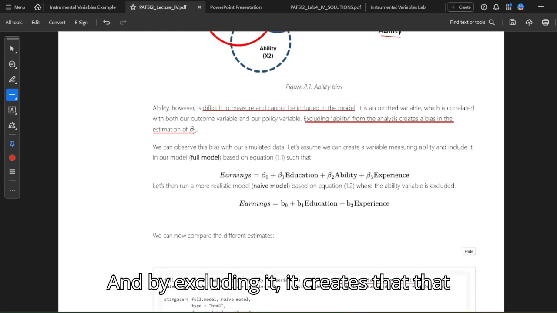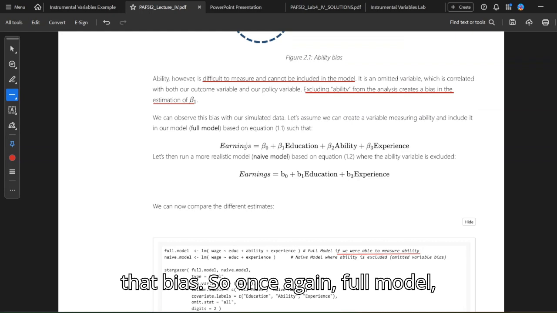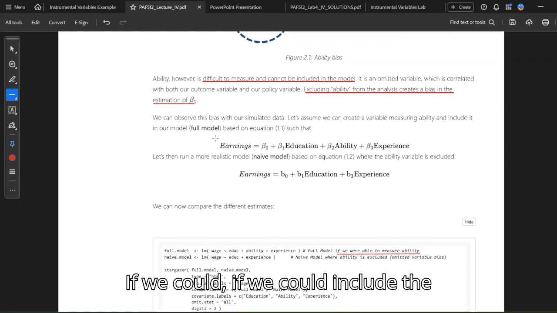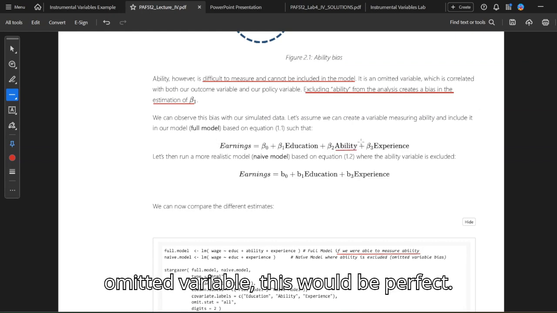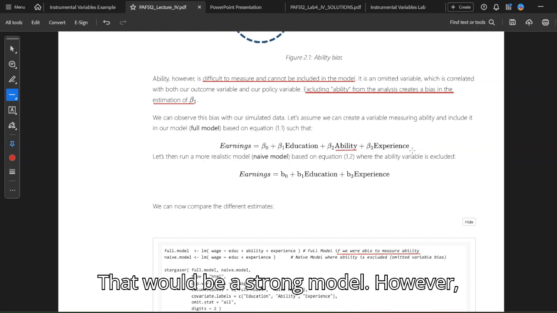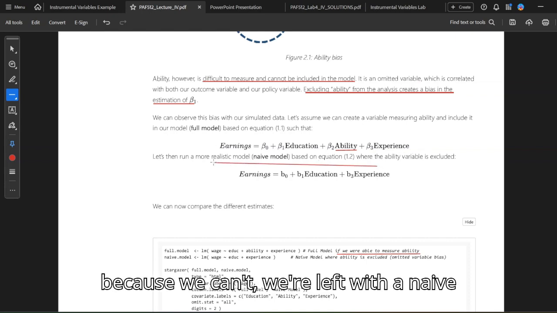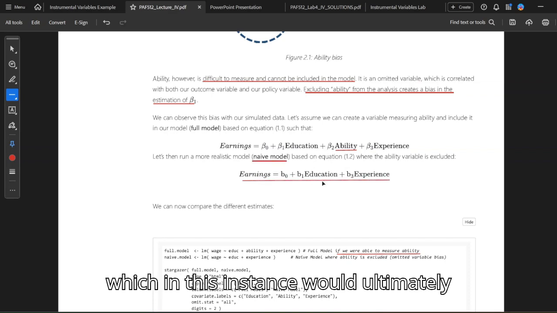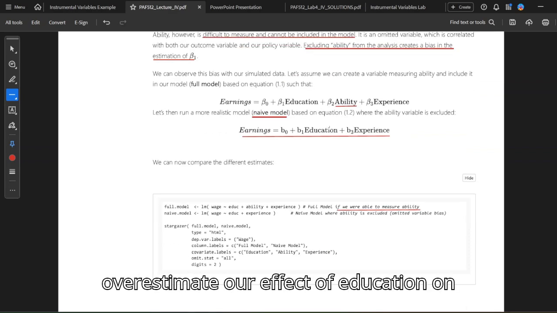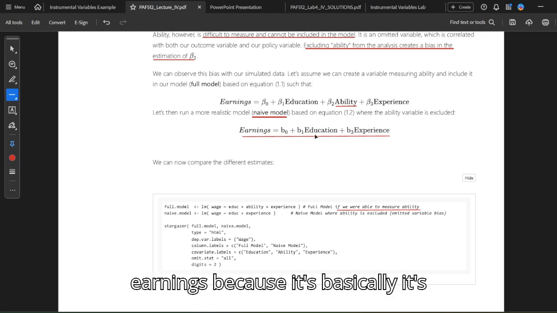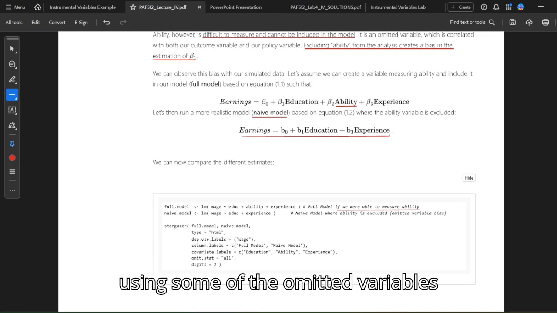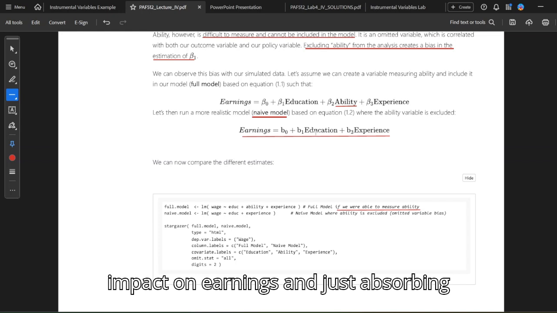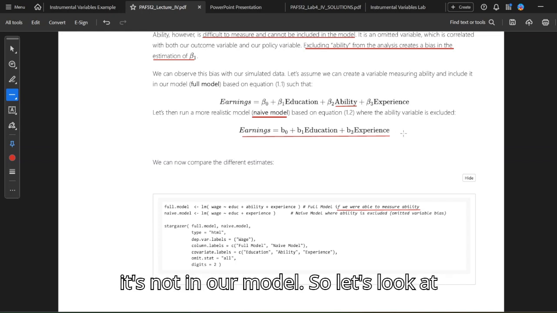And by excluding it, it creates that bias. So once again, full model, this is what we already looked at here. If we could include the omitted variable, this would be perfect. That would be a strong model. However, because we can't, we're left with a naive model, which in this instance would ultimately overestimate our effect of education on earnings because it's basically using some of the omitted variable's impact on earnings and just absorbing that into education because, once again, it's not in our model.